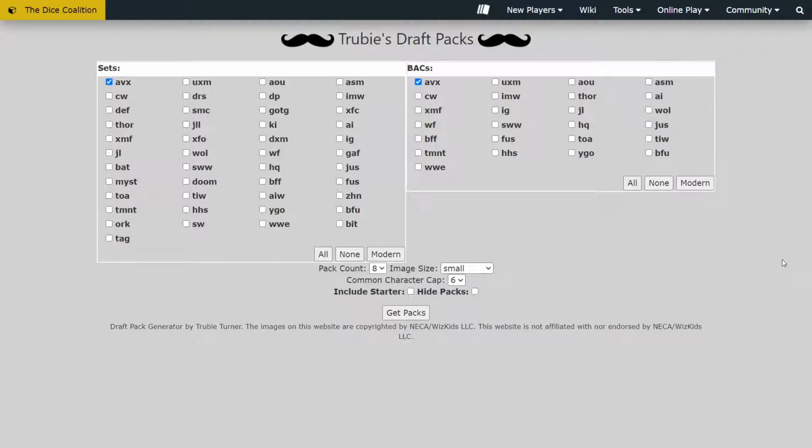So you have two sets of checkboxes, one where you can choose the sets, one where you can choose the basic actions. AVX will be pre-checked, so if you don't want to draft that, uncheck that. I will uncheck immediately. There we go. And then you can choose from all of the sets that have been released so far, even ones that were previously undraftable, like campaign boxes.